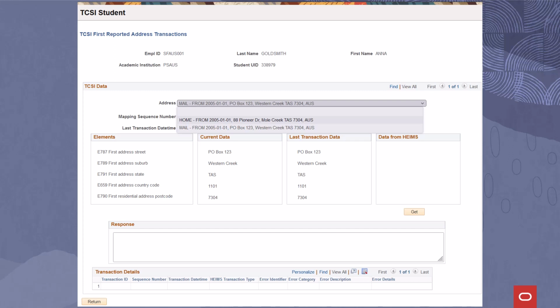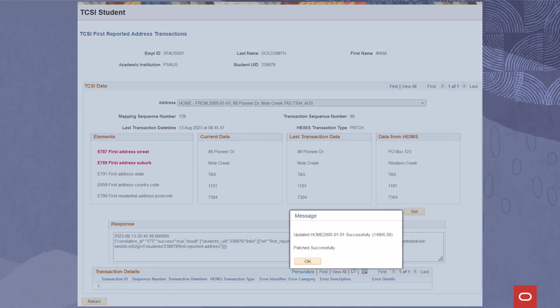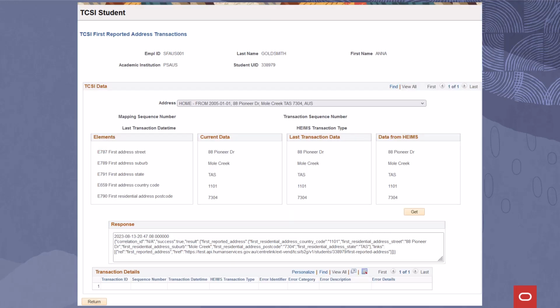If the current first reported address is not the desired address, the user can select another address value from the drop-down list. The new address value will be displayed in the current data column, and the elements that are different from the last transaction data will be highlighted. The Get button will fetch the current first reported address from TCSI and display it in the third column. The Patch button will send a patch request to TCSI to amend the first reported address values, and a new transaction record will be stored in Campus Solutions with the new address values. Now we can see the first reported address values have been updated.